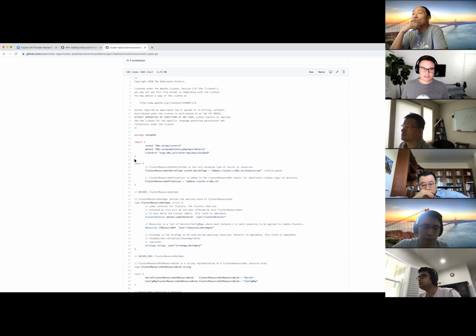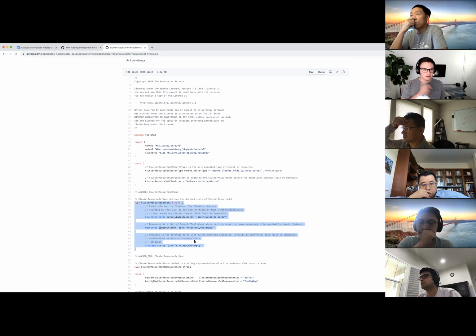set. And the cluster resource set does a reference to config maps. And those config maps can be any type of resource that you want to deploy into the cluster. So say, for instance, you wanted to deploy core DNS, maybe you want to deploy OPA or Gatekeeper or any of those things. You add those into the supercluster as a config map.